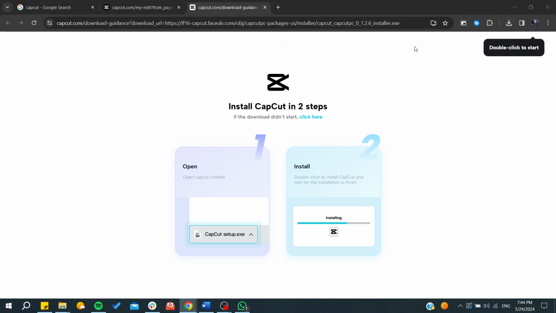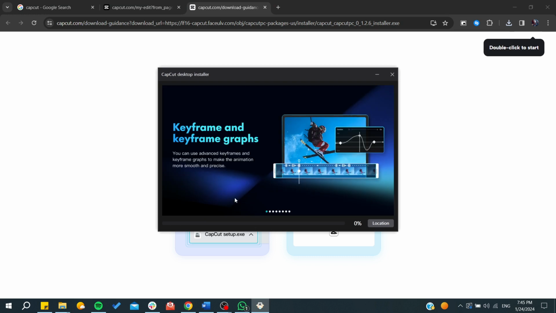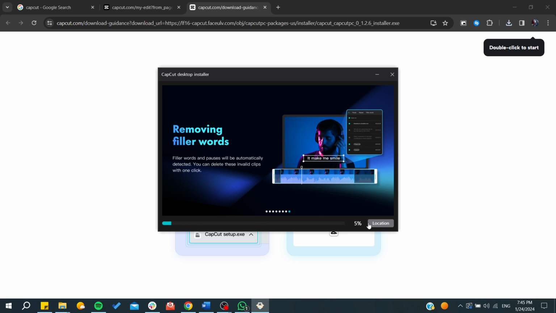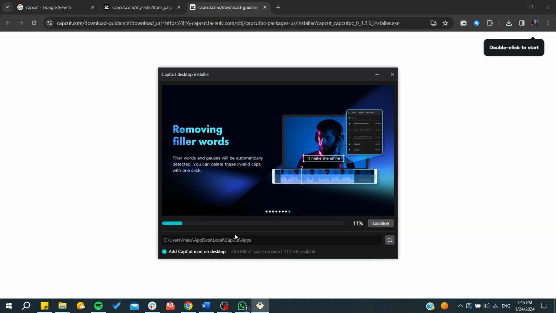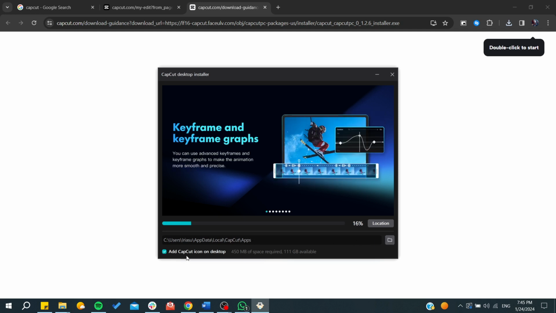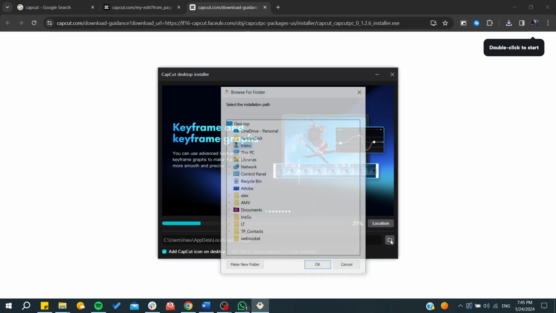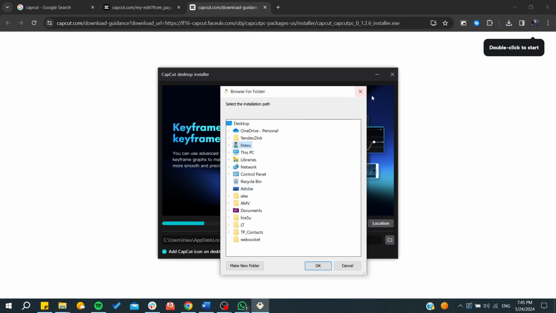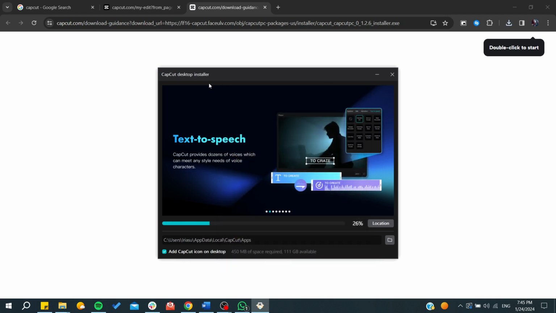You click on it, and basically by clicking on the setup file we will start setting up CapCut on our Windows. So you will need just to wait for this bar to charge. You can change the location for the app, and of course you can add a CapCut icon on the desktop. You can choose anything that you want, and of course you can choose another folder where you want to install CapCut on your Windows.